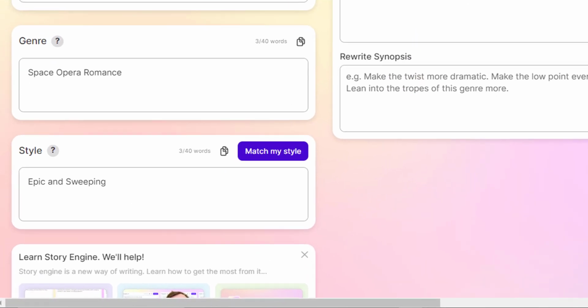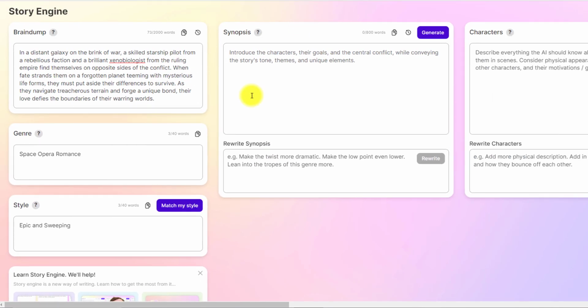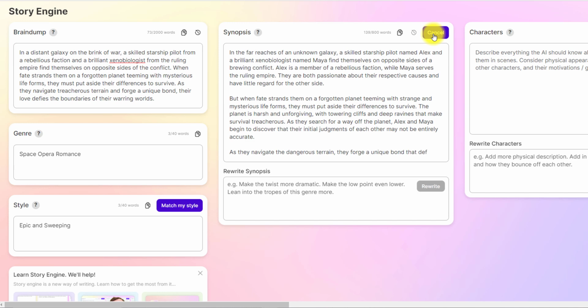Copy and paste both the genre and style also. The next step is to generate the synopsis. Click on the Generate button, and the Story Engine will automatically generate one in seconds.